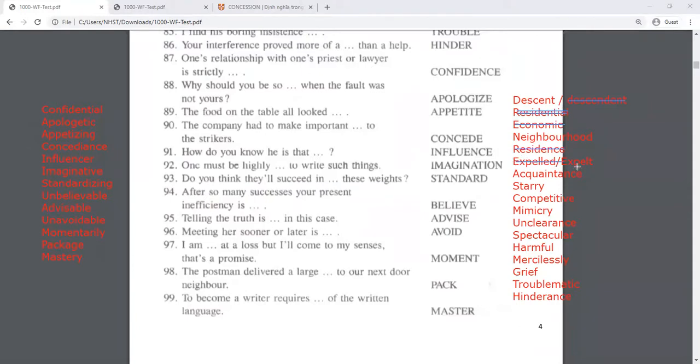Expel? No, it was expulsion. Acquaintance is not acquaintance, it was acquitted. Okay. Acquittal. Whatever. Starry was not starry, it was stardom. Whatever it is, stardom. Mimicry and clearance, it was clarify. Creep, it was a creep.